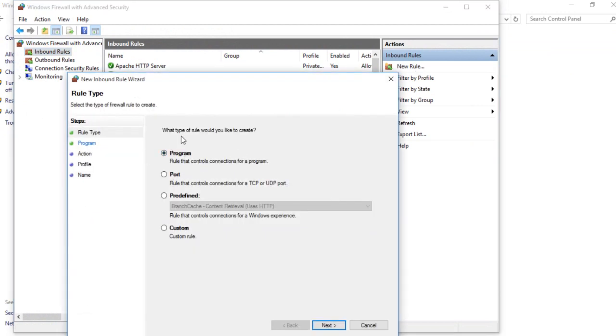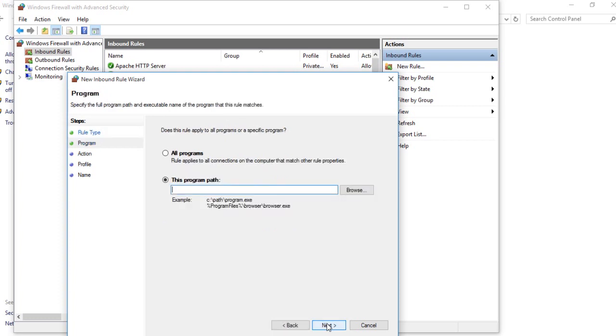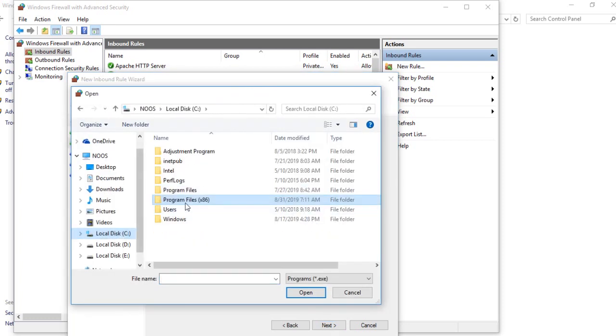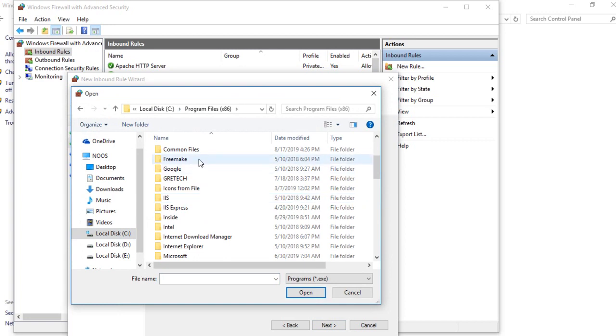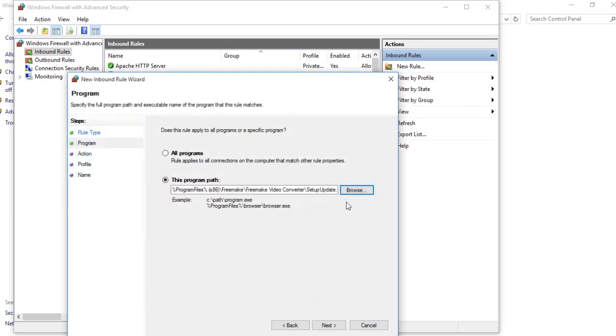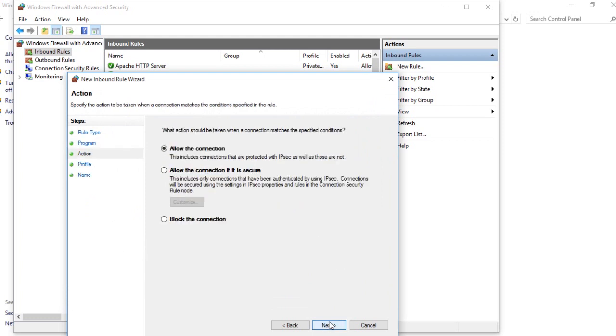Select Program or Application. Click Next. Then, for this program path, you must find or search where is the installation of your application. For example, I want to block FreeMacUpdate. Okay. Then I click Next and choose block the connection.